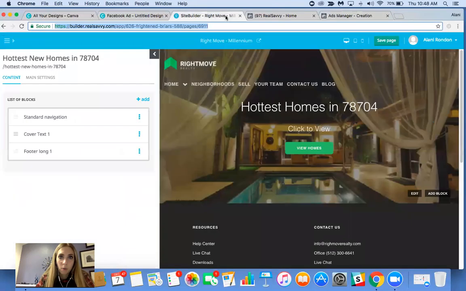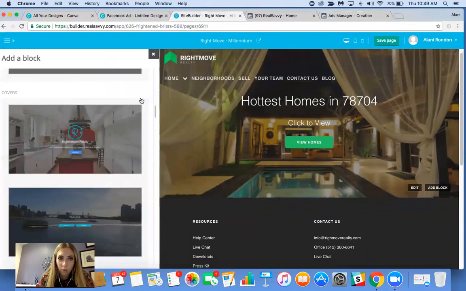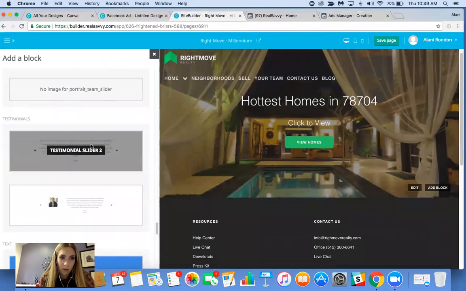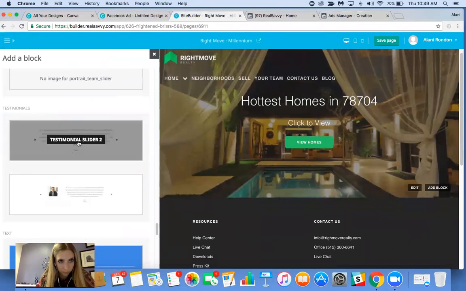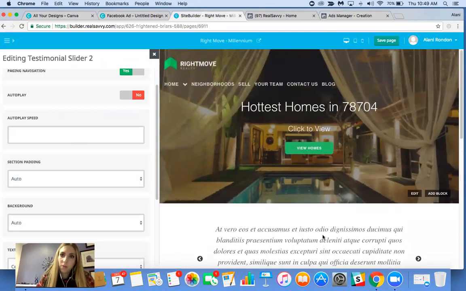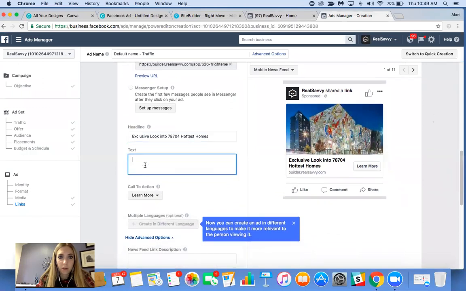I mean, I could, if I wanted to, include at the bottom something about who I am, or maybe write up a quick little blurb about why 78704 is so awesome. Maybe even throw in a client testimonial, whatever. So now you have someone that wrote something about 78704. So a pretty cute little page, simple. The whole point is to capture a lead. And then you have your text.